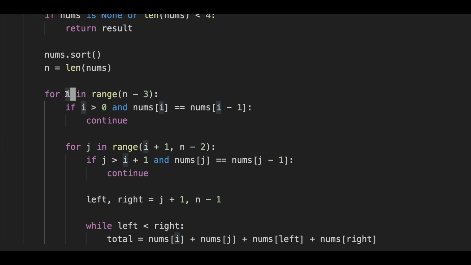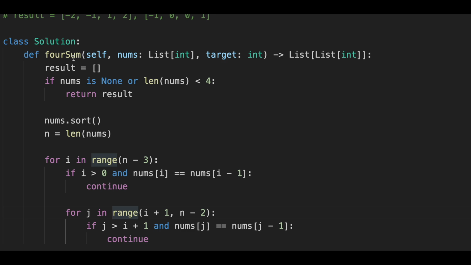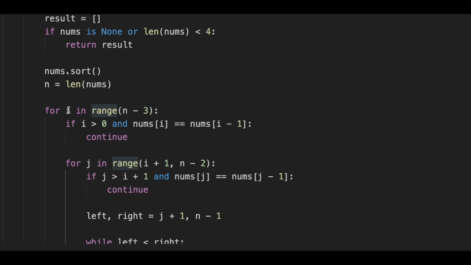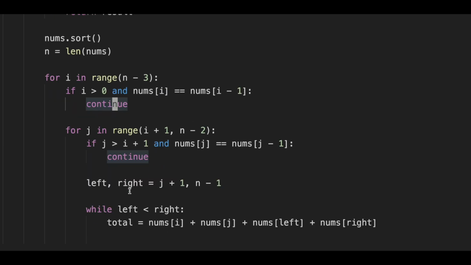We have two for loops. The first for loop is the first element that we are considering, right? And the second for loop is all the consecutive elements after the first element. For example, for -2 we took -1, 0, and all the consecutive elements. So this is for the first element, this is for the second element, and for each element we are checking if there is a duplicate, then we need to skip those duplicates. We are just skipping those duplicates and continuing.